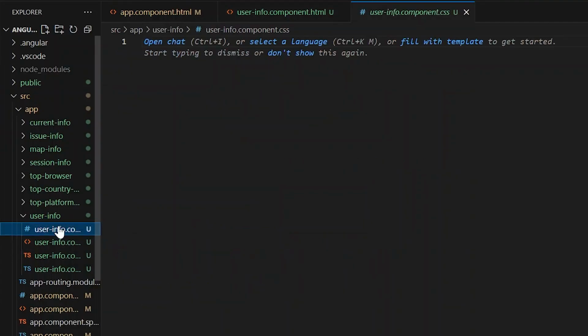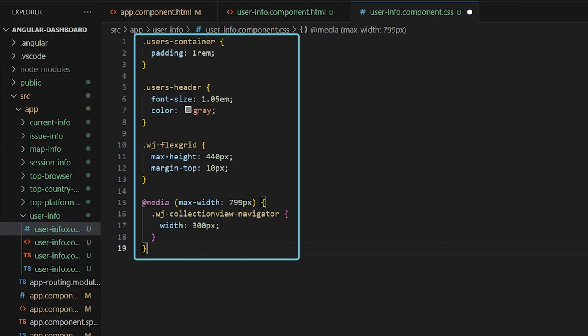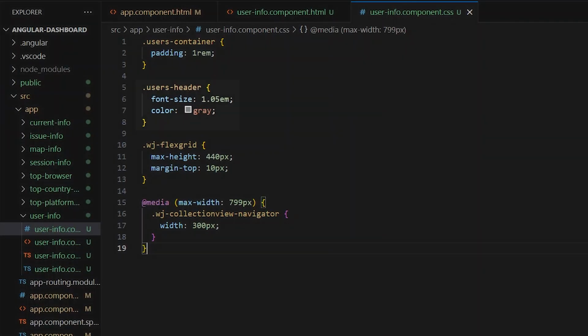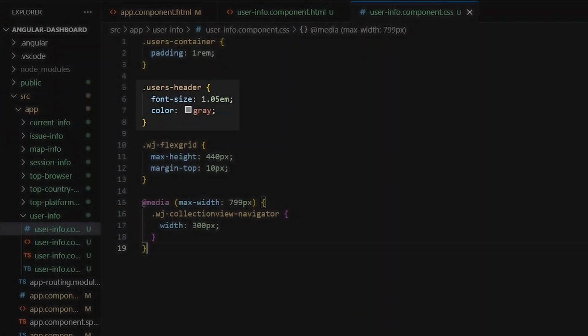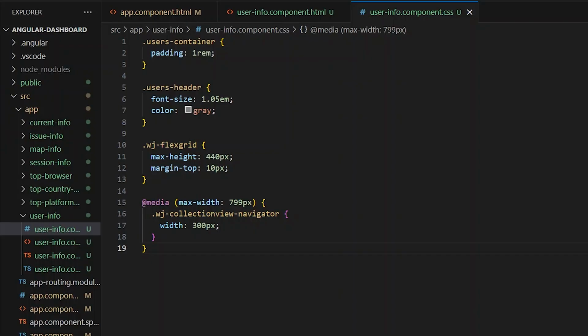Next, navigate to the user-info.component.css file to apply styling. Let's add some padding and set a font size for our header, a width and margin on the FlexGrid control, and a width on our Collection View Navigator when the screen size is smaller than 800 pixels. Finally, let's create the TypeScript that will gather data to be used with the FlexGrid control for populating it.